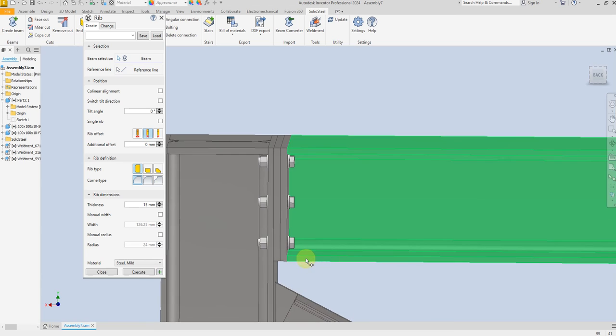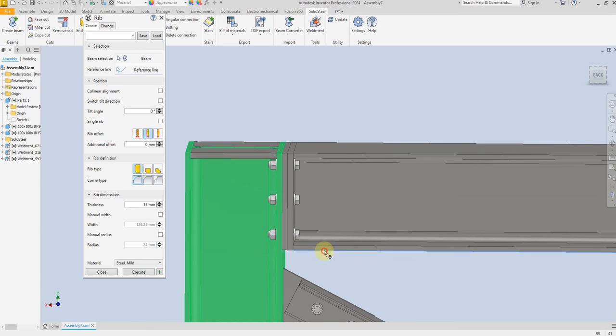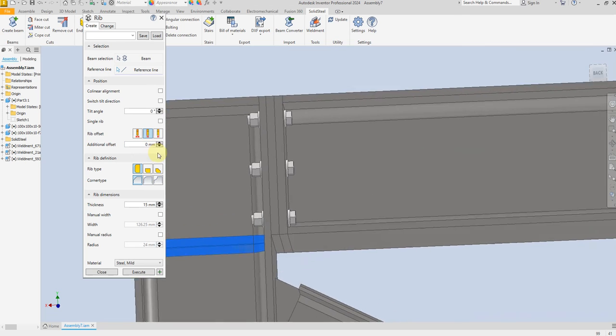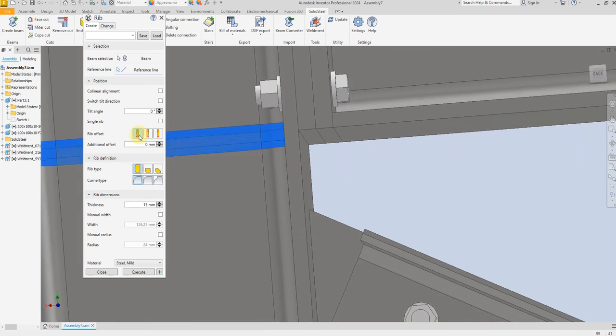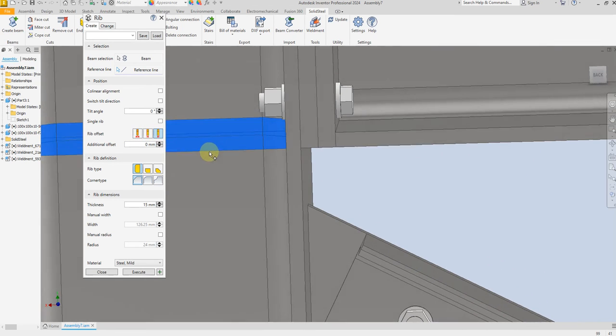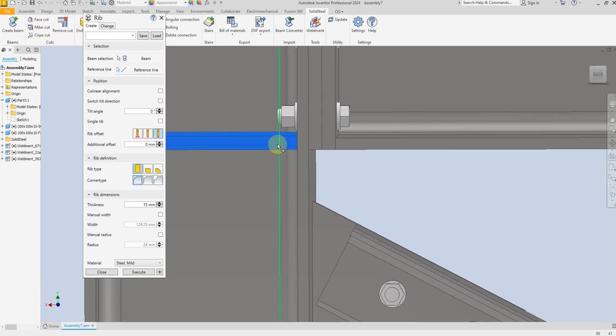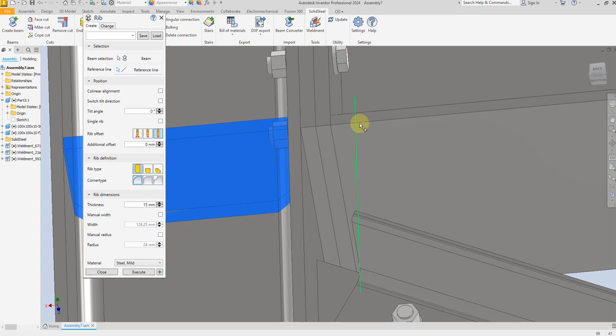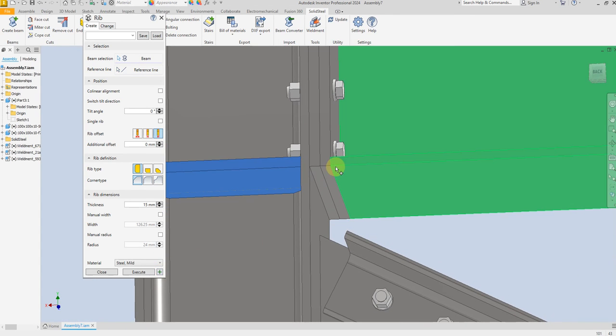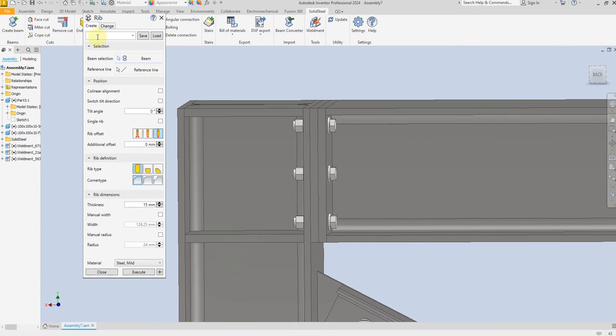And select for the next edge here. Select this column. Select this edge. And change the position from here. You see? Now this rib is collinear with this edge, like this one. You see, this edge is collinear with this edge. And the same here, you can save this rib, so you can use it for the next column.